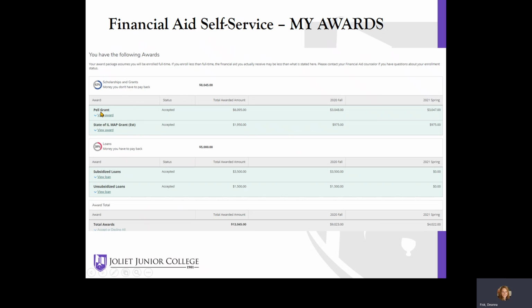For example, the Pell Grant is under scholarships and grants as money you do not have to pay back, while loans that you're awarded is money that you do have to pay back. Any awards that you have, again, these are tailored to you and your eligibility. You can click on View Award and get more information.